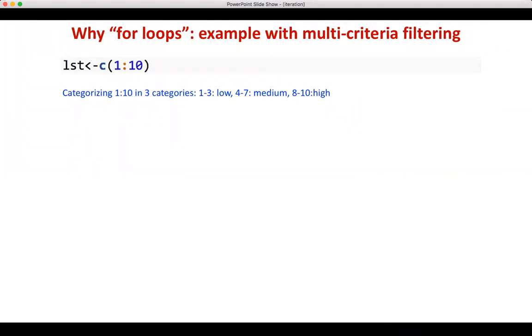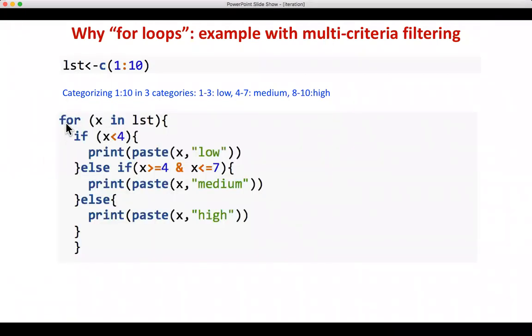This is actually setting up a loop for multiple criteria. So here what we want to do is define 3 categories. If the values are from 1 to 3, low; 4 to 7, medium; 8 to 10, high. And you can write a simple code to do that. The code will be like writing a for loop for x in LST, which will again iterate through the values. If x is less than 4, in order to get values less than or equal to 3, we would like to print that x is low. Else, if x is greater than or equal to 4 and less than or equal to 7, we want to print medium.